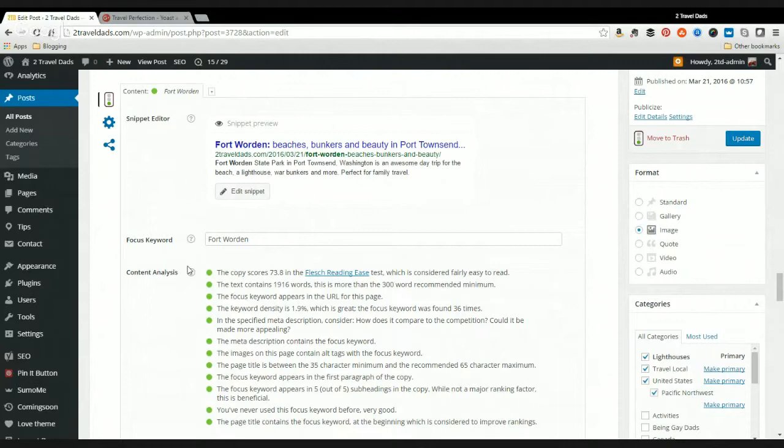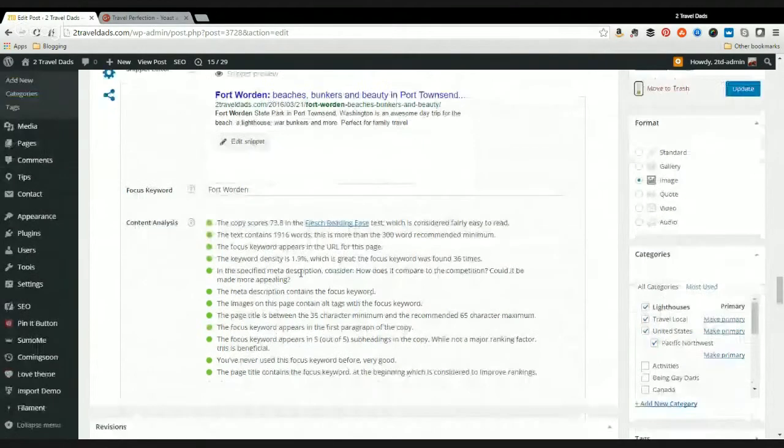So starting here at the top, content analysis. Copy scores 73.8 in the Flesch reading test. So as you start to use this tool, if you haven't already, something you'll notice is that it does actually kind of read your post to see, is this written for like a 5th grader? Is this written for a college statistics professor? Who is it written for? And the higher the score, the better, which is awesome.